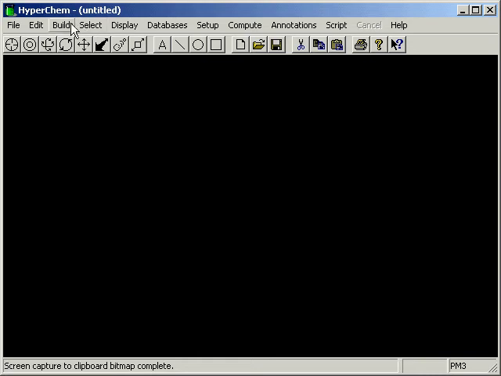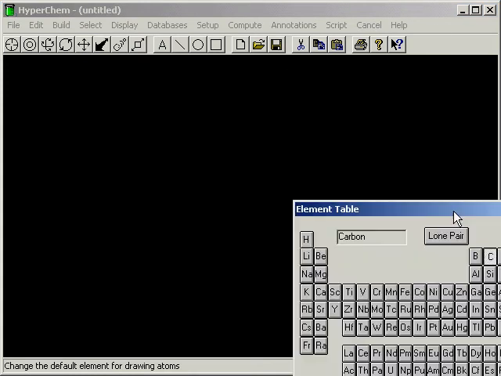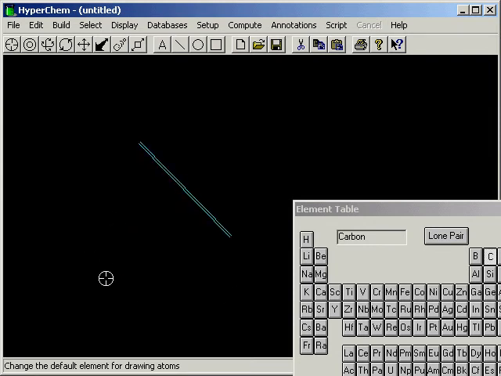To create fluoroethylene, we first of all bring up the periodic table. And the best thing to do initially is to draw the backbone. So we'll take carbon as the default element. And we'll just draw a single bond to begin with. And if we then click on that, it becomes a double bond. And that would be the basis of building ethylene.